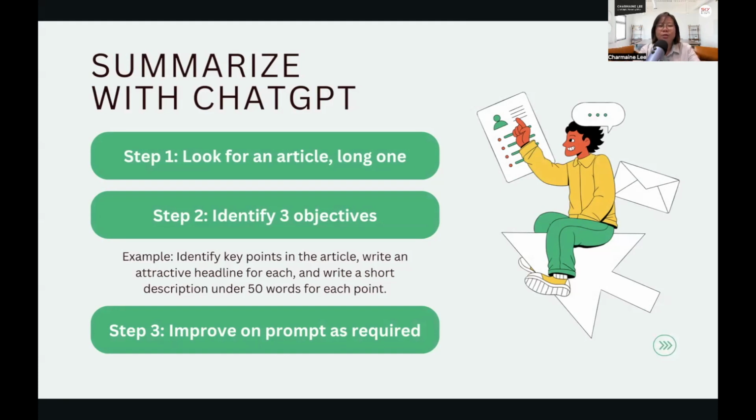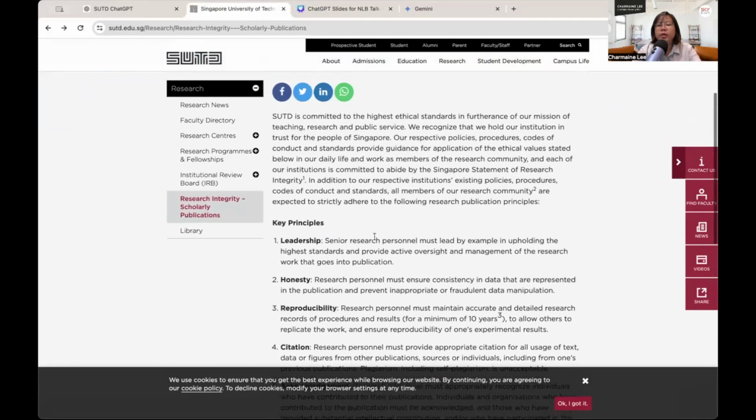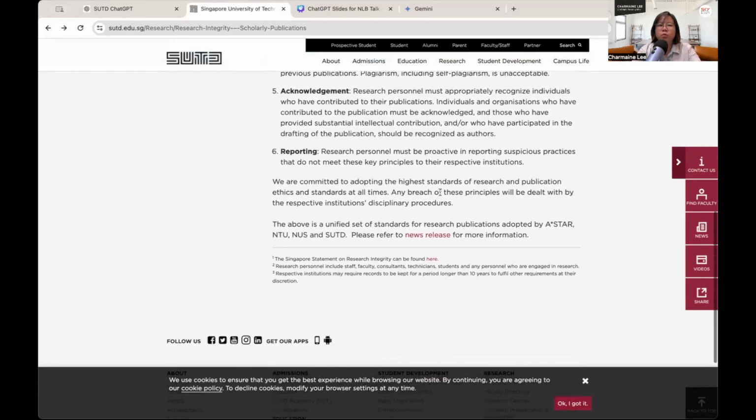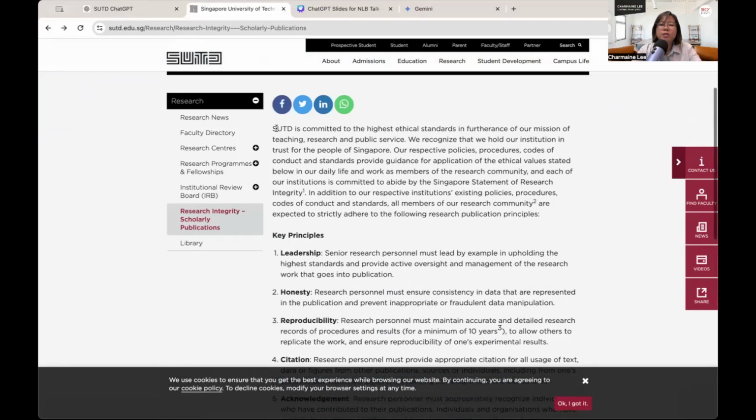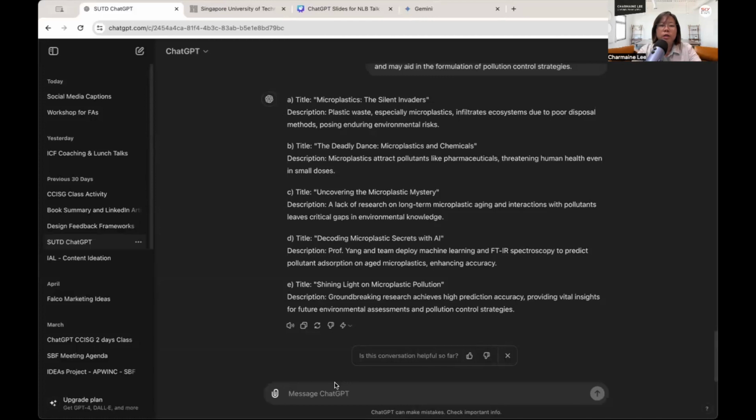So let's try together. I'm going to jump over to SUTD's website. But if you think about it, if you want to recreate this web page as an infographic, it is relatively long. Okay, so let's just try this since we are already here. I'm just going to copy this text. All right, of course, remember to credit whoever you got the content from. Okay, so this is ChatGPT.